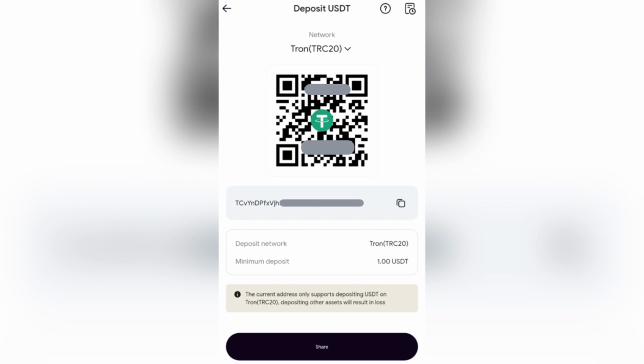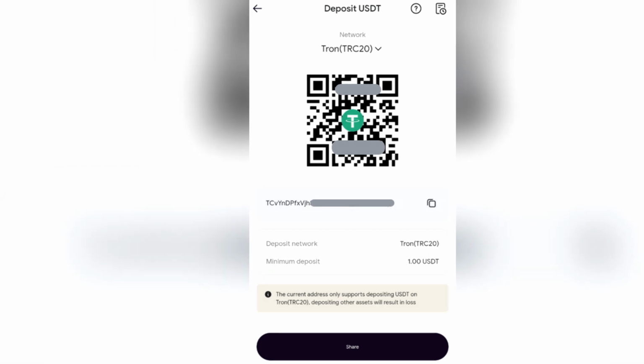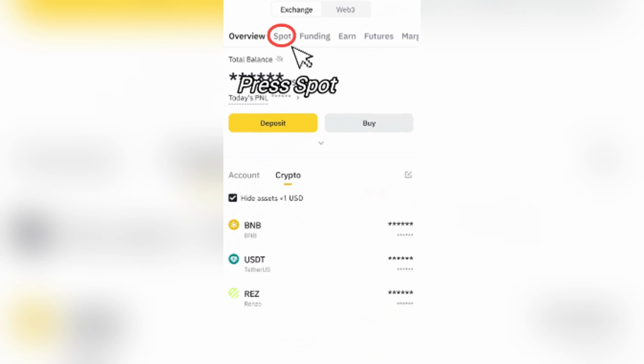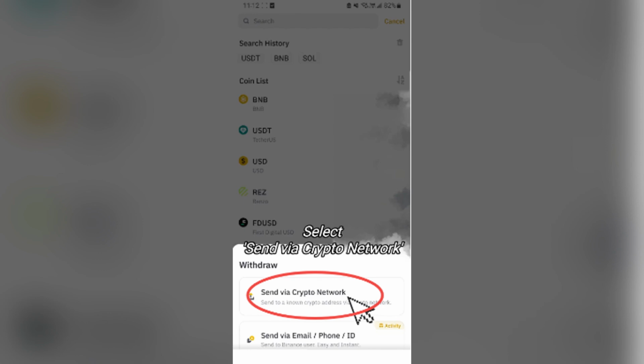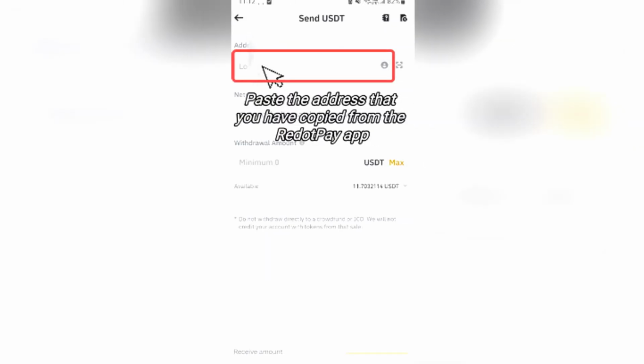Open the Binance app, for example, and go to Spot Account, then Withdraw. Select the currency you want to withdraw, then choose Send via Crypto Network. Paste the RedotPay deposit address and select the same network you chose in RedotPay. Tap Withdraw, then follow the prompts and ensure the network matches to avoid deposit issues.